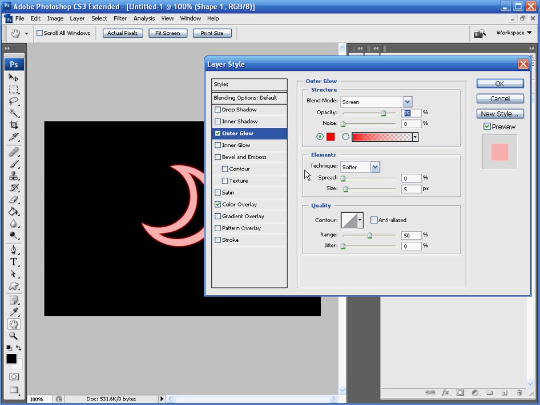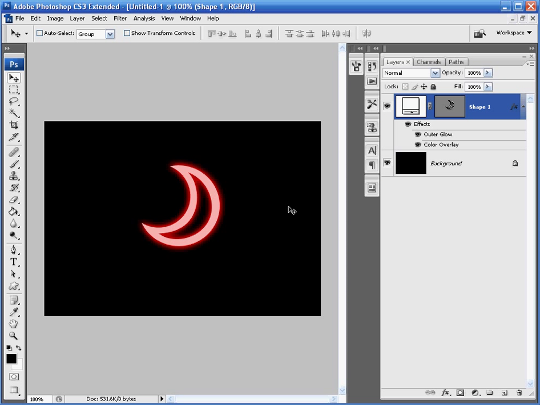Now you want to make sure that glow is a lot bigger, added to the neon effect. So we're going to come down to spread and make it about a 6. And the size, go ahead and make it about, in this case, 15. Leave everything else the way it is and just hit OK. So there, that looks pretty good neon wise.